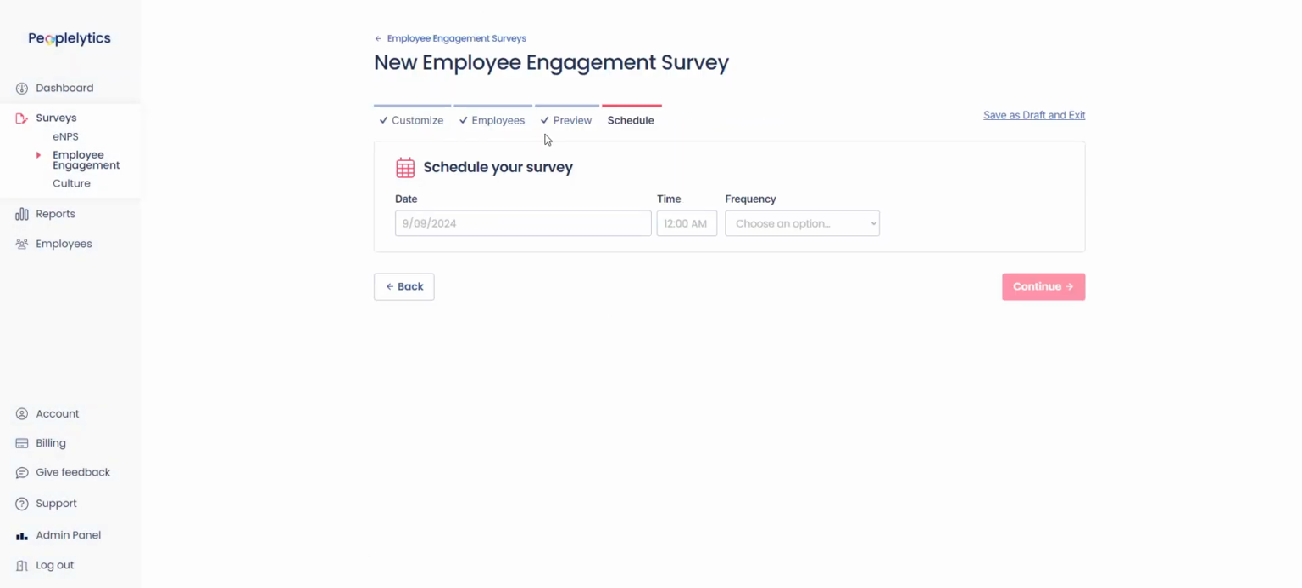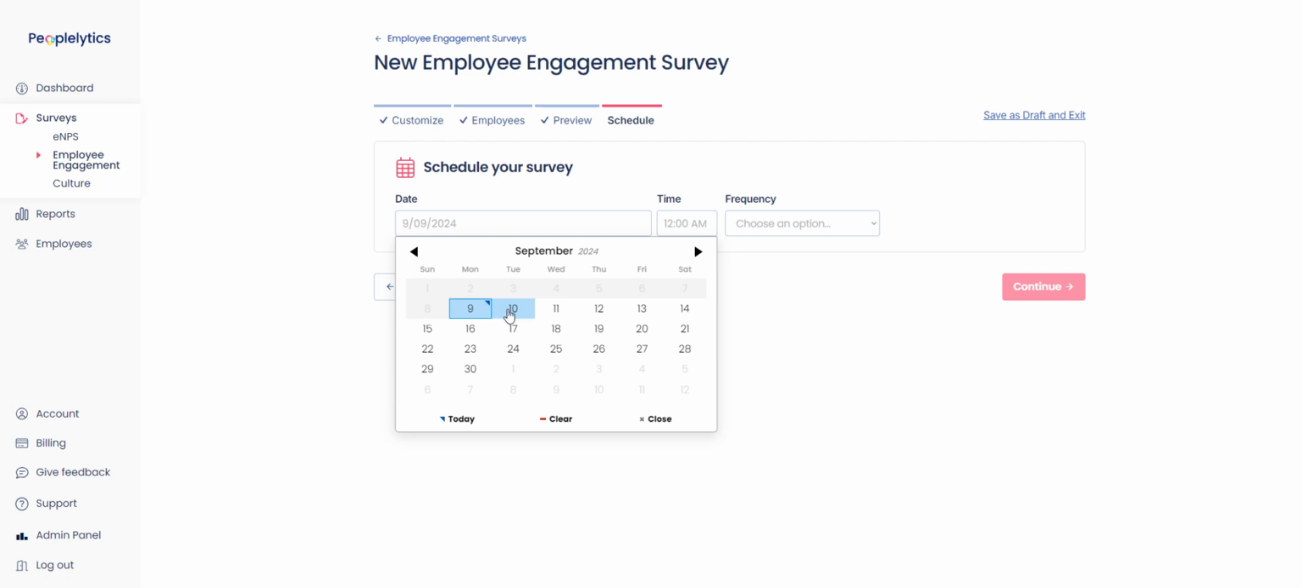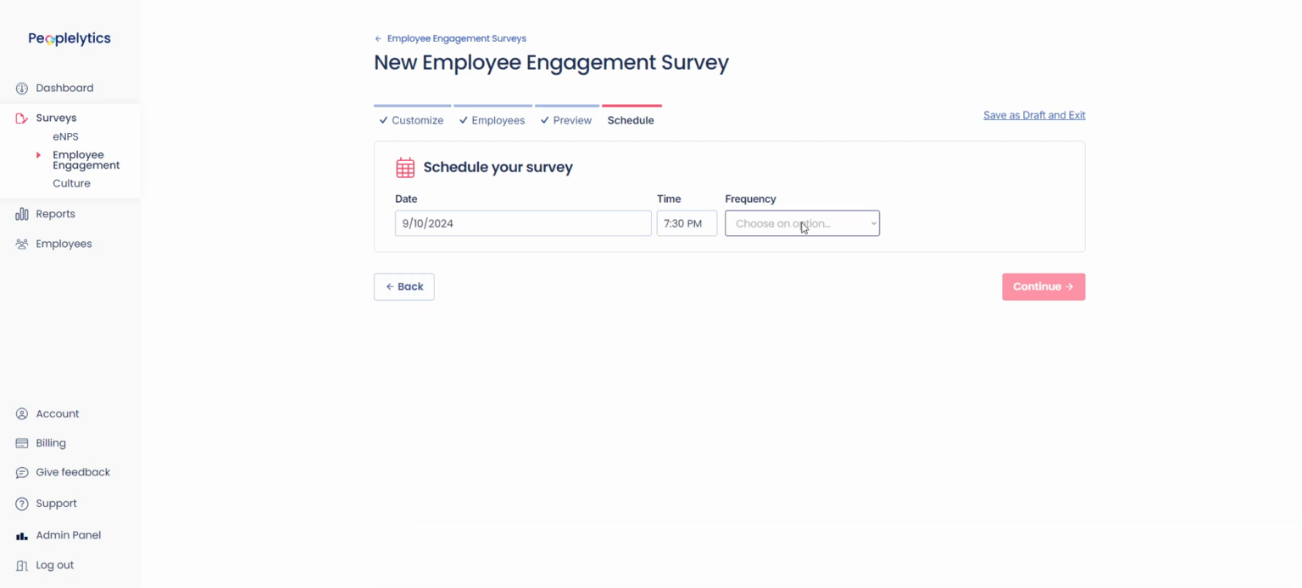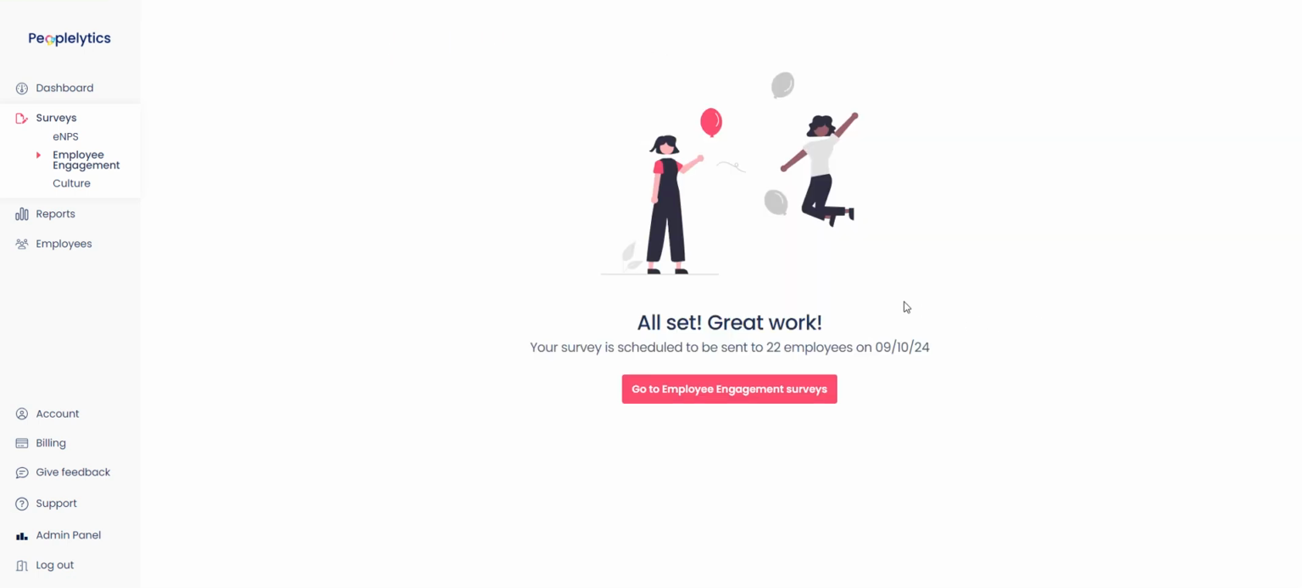And then it's just scheduling the survey, so you would pick any date that you want. You have 15-minute time intervals, and you can select the frequency that you want that survey to go out. So if you want it to be a recurring survey, you can select that, or you can set it to just be a one-time survey. Click continue, and you should get a confirmation message saying that your survey is scheduled and when it's going to be sent and to how many employees. And with that, your survey is all set and you are ready to go.